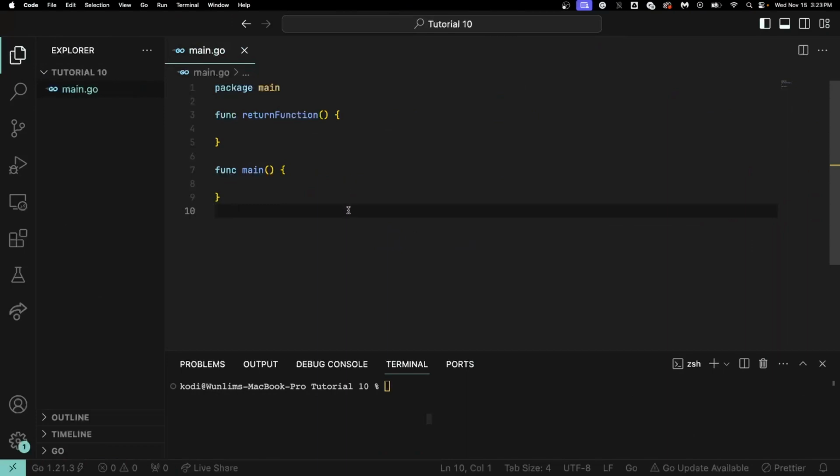So I just showed you guys passing a function to a function. But we can also have a function return a function.